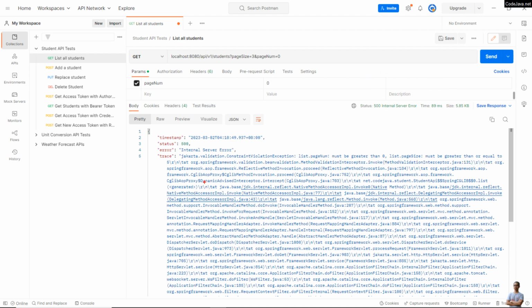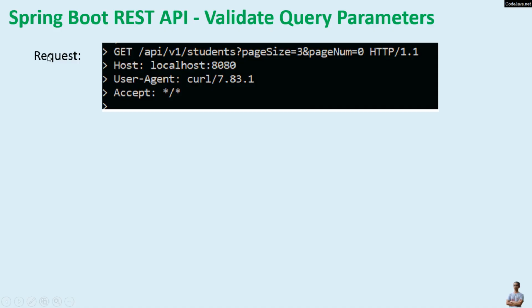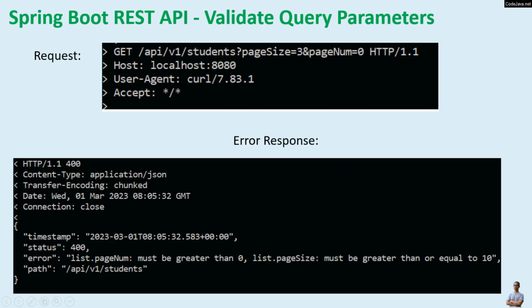But we want to have a better error response like this. The request is like this. You see, GET /api/v1/students and two query parameters, page size equals 3, page num equals 0. So we expect that the error response is like this.